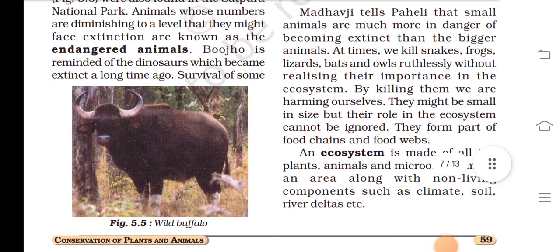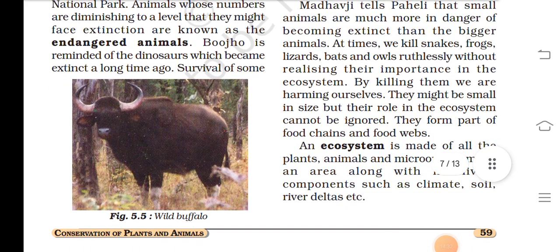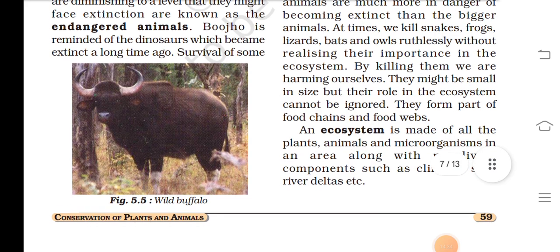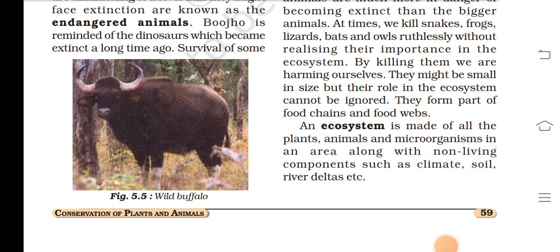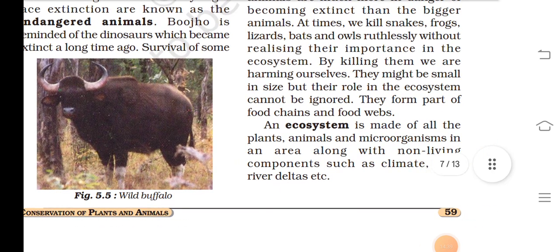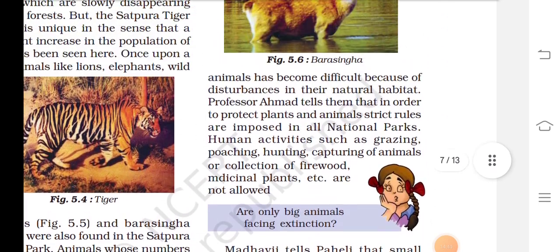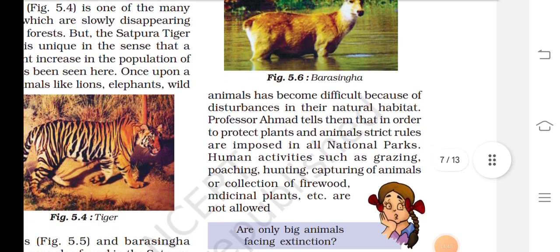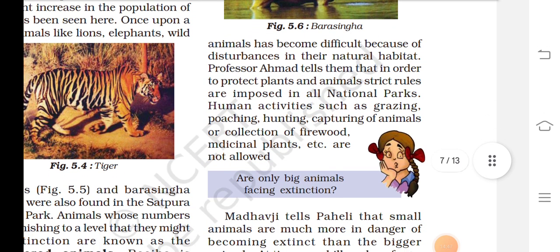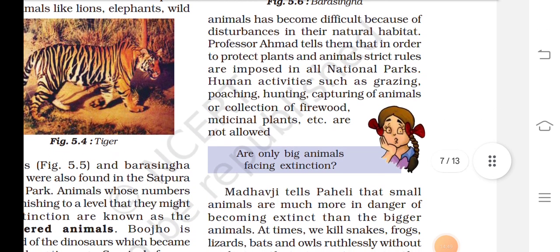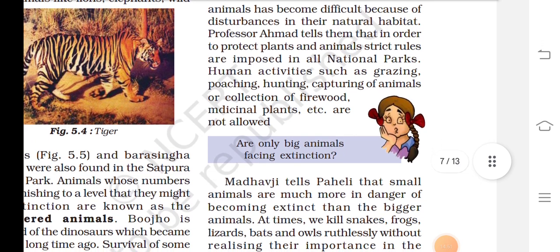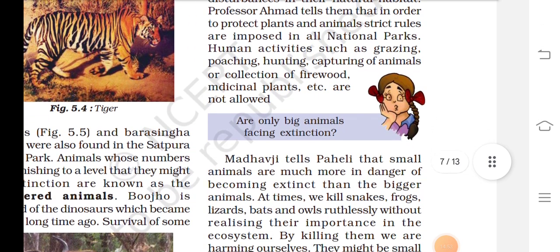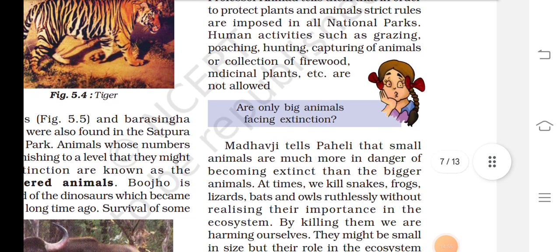Animals whose numbers are diminishing to the level that they might face extinction are known as endangered animals. Survival of some animals has become difficult because of disturbance in their natural habitat. Professor Ahmed tells that in order to protect plants and animals, strict rules are imposed in all national parks.